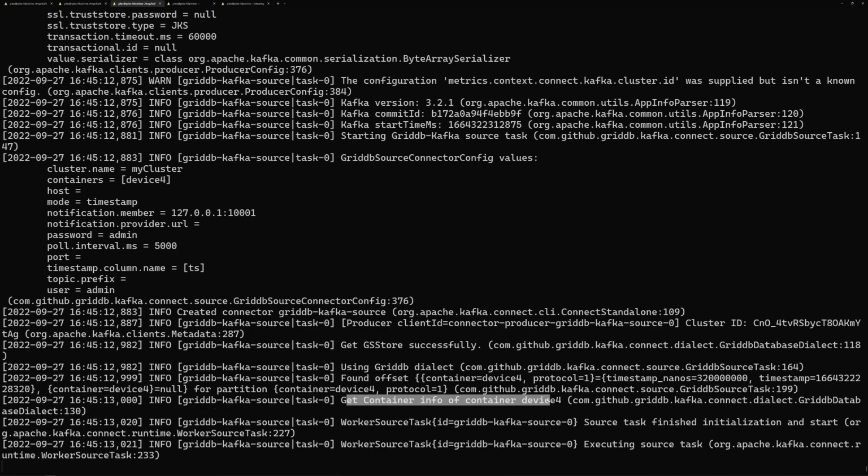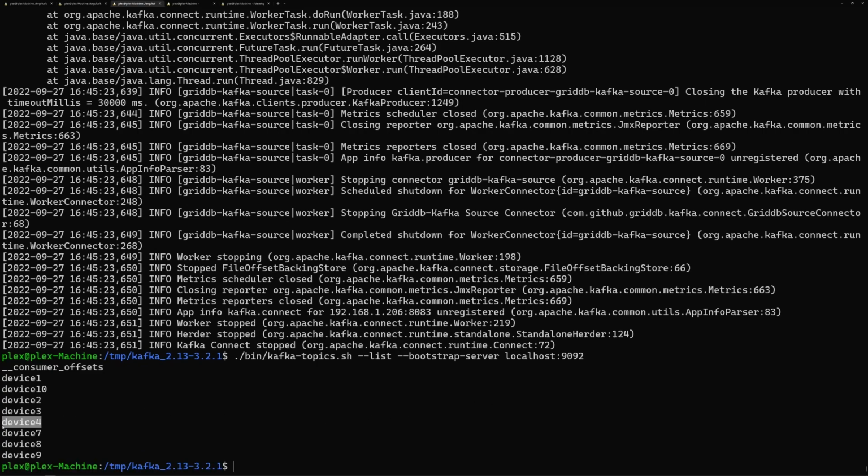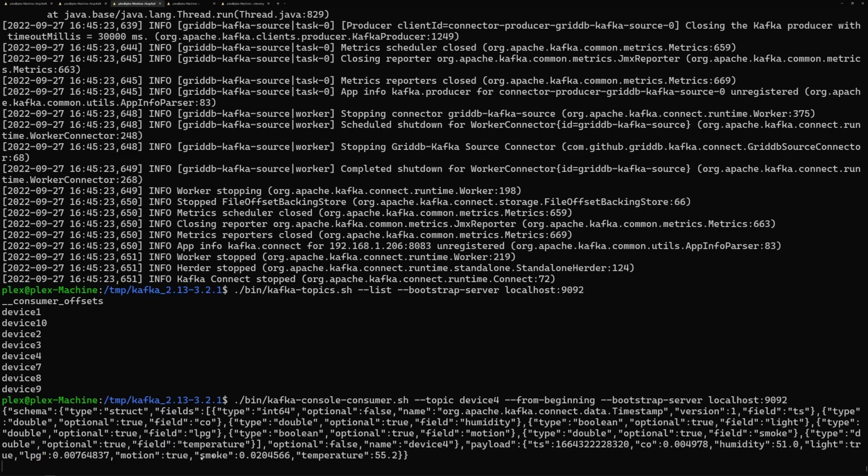Get container info of device 4. Okay, it might have actually worked. So let's list our topics again. List topics. Yeah, here we go. And device 4 is here now. So we can use the console consumer again, and we want to target device 4 from the beginning, and it should just have one record, right? Okay, so one record, temperature 52, 55 I mean.